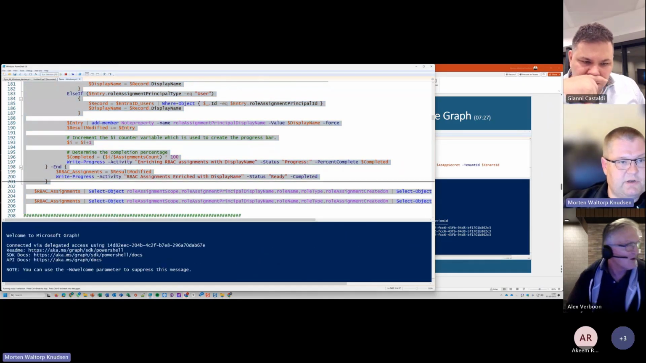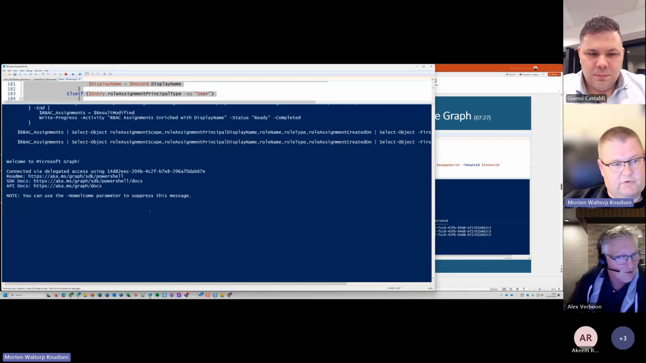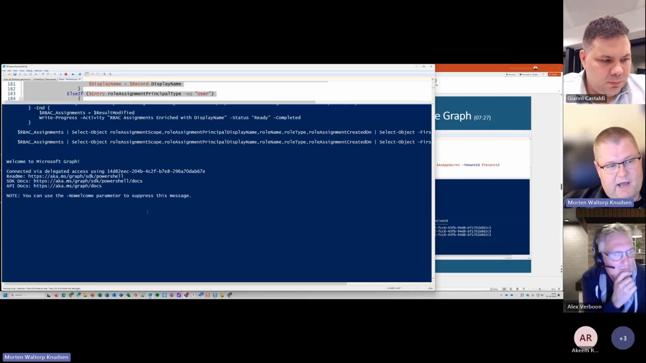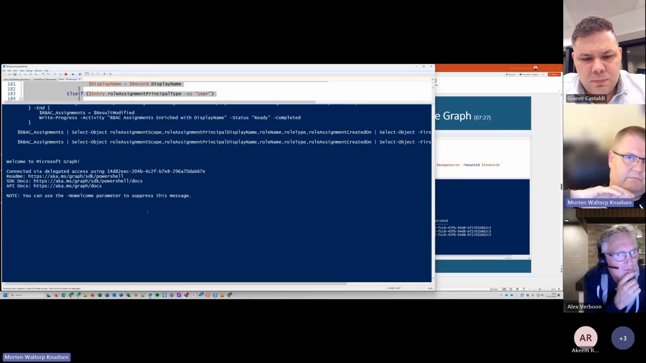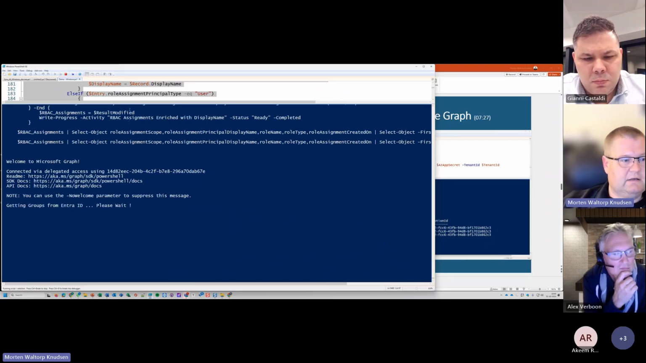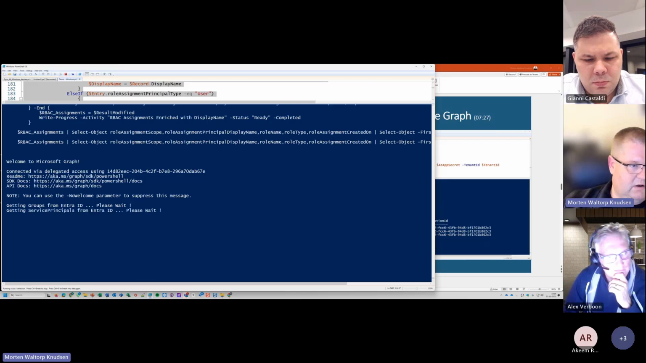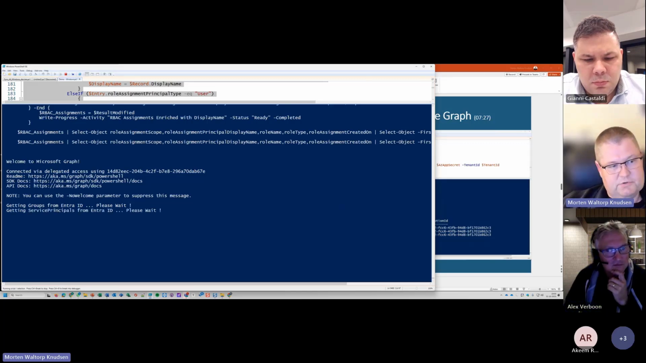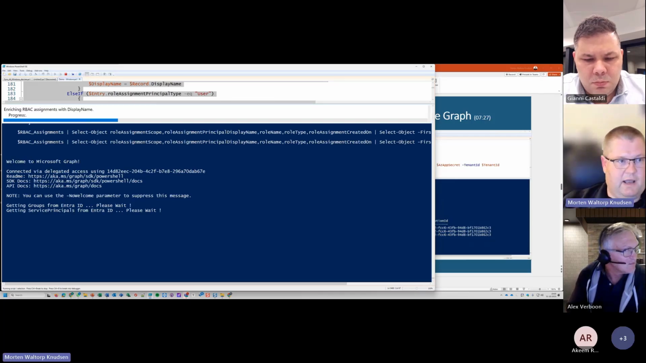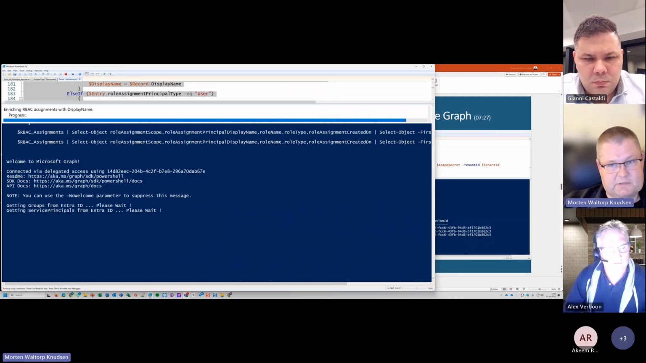So now I'm retrieving data from my Entra ID about my environment. And then I'm going through my array of data, and then I'm enriching all the data with the display name that is being added into the data. And so let's see here. So now it's getting the groups, and it will also get the service principals, the users, and then it will enrich the array of data. And now I have a complete list where I have the display name.